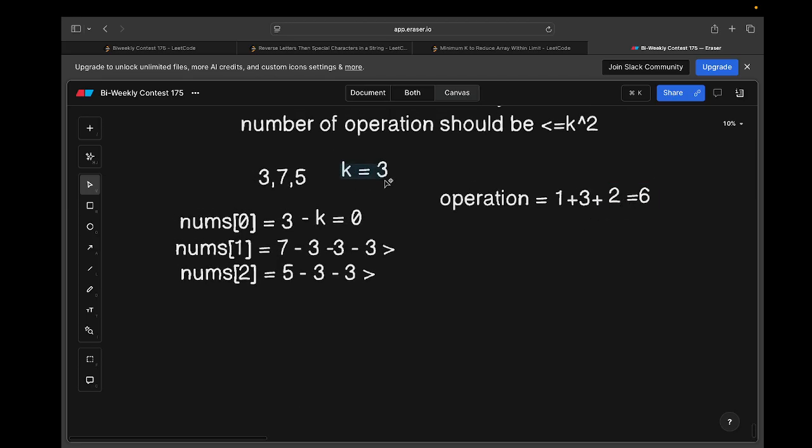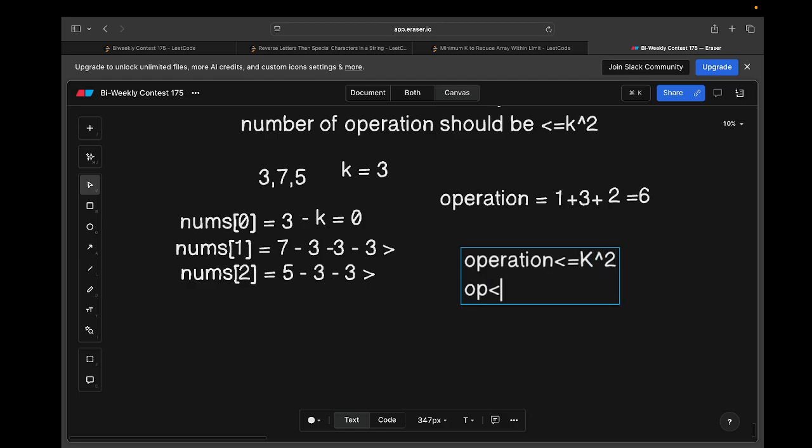The total number of operations which we required is 6. The value we have taken for k is 3, which means the number of operations should be less than or equal to k square, which means the operations should be less than or equal to 9. Now, how many operations do we actually require? We require 6, which is less than 9.